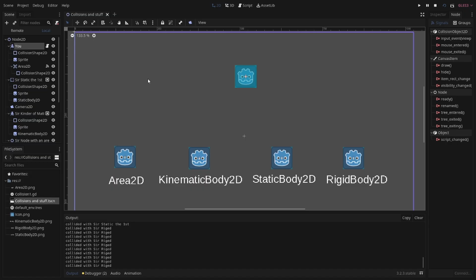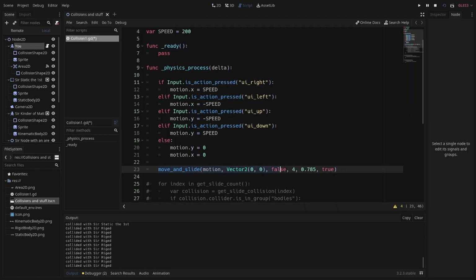This scene is very simple. I have an area 2D node, a kinematic body 2D, static body 2D, and rigid body 2D, and a kinematic body that I can move around. This move and slide function is set up with all its default parameters, and this first parameter is of course the vector 2D node that you're passing in order to actually move the kinematic body around. Well, mostly default. This one has many more digits than what you see here.